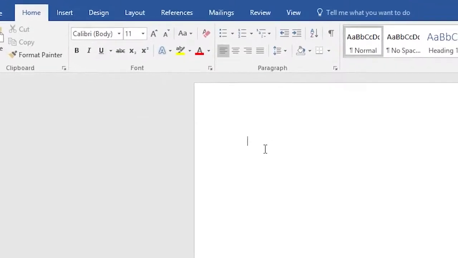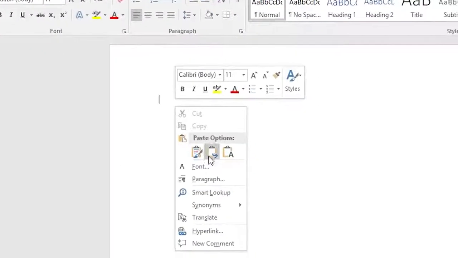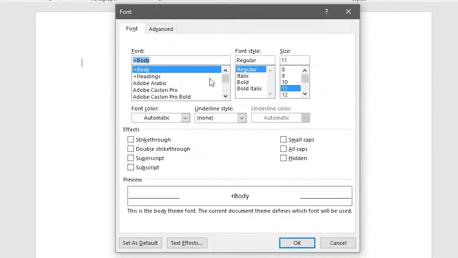11. To change it, you right click. Go down to font, and we have this dialog here. Scroll down to times.